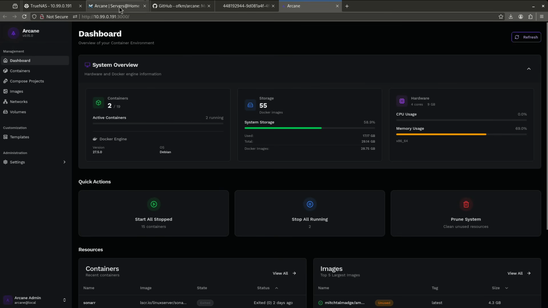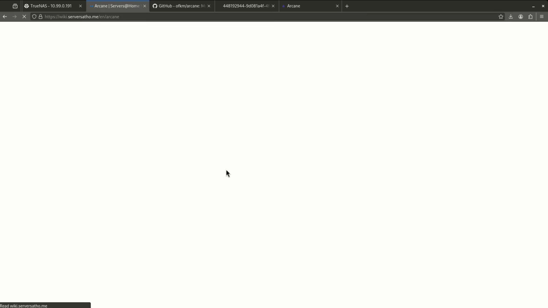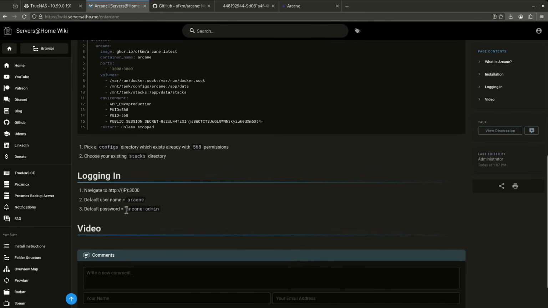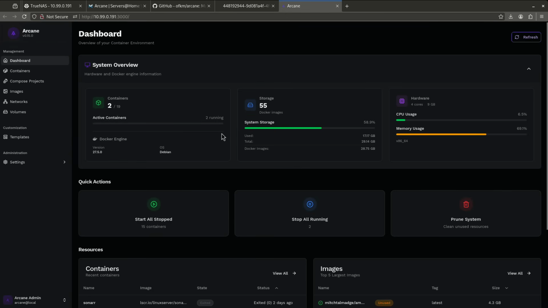In case you get hit with the login, you'll see down here, hold on, I've got to refresh this. You'll see down here, when you navigate there, if you're looking for a default username and password, it's arcane and arcane admin. I realize there's a typo here, which I'm going to fix, but that's what the defaults are. Anyway, this is what it's going to look like after you set a new password and log in for the first time.